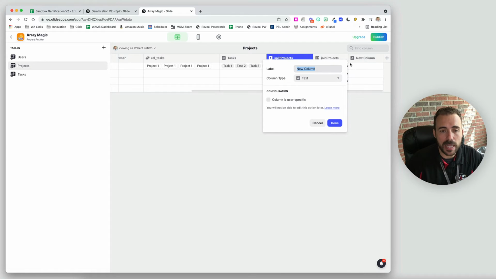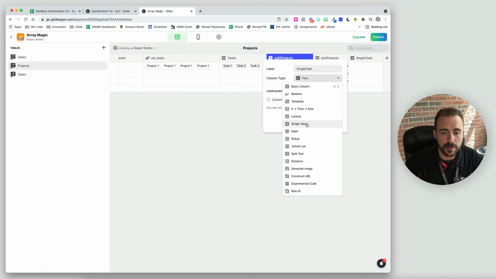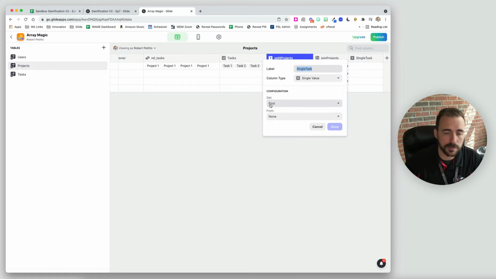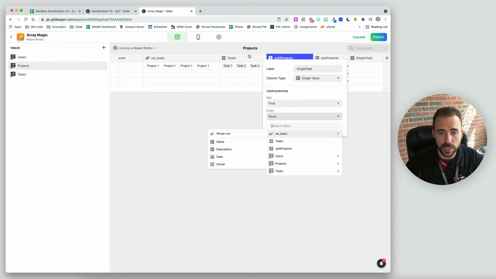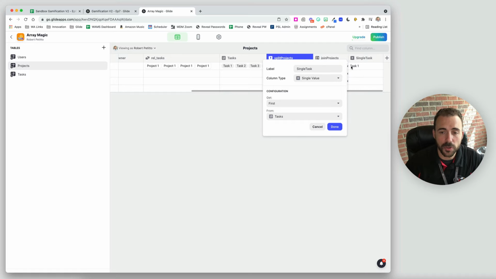If I create a new column, and I'm gonna call this single task. And this is a single value, and I can get the first item, let's say, from, and you see that it recognizes both my tasks lookup as well as my split projects column. Both of these are the array columns within this sheet here. And if I select one of these, like for example the task, you see I can get the first value in that array because I'm selecting the first, right? I can also get the last value in that array. I can get a random value within the array. Or I can select which position, which item from start or from end.